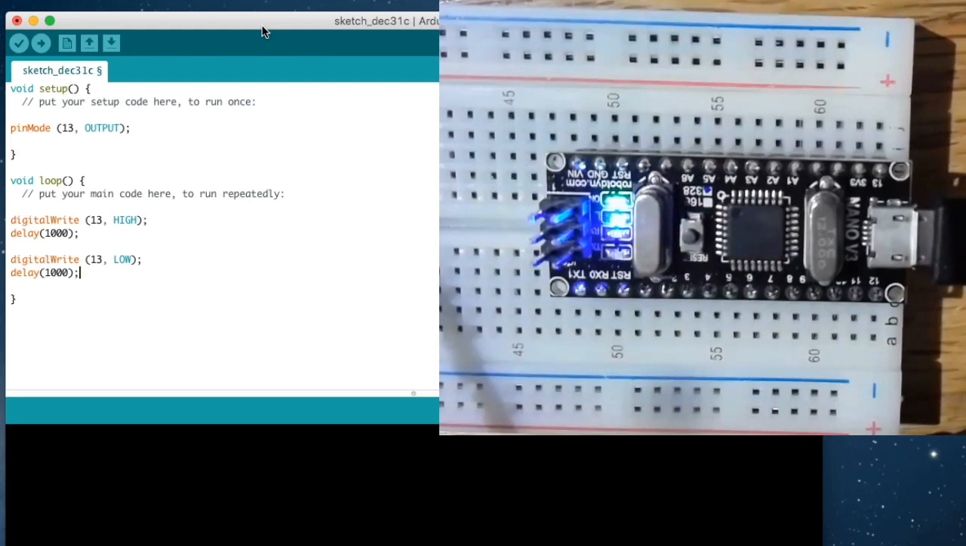So here's what this code would do. When we first run it, we're going to go into setup and we're going to define pin 13 as an output. We're then going to go into the loop. We're going to set pin 13 to high, and we're going to pause for a second. We're going to set pin 13 to low, and we're going to pause for a second. And then we're going to go to the beginning of the loop and do it all over again.